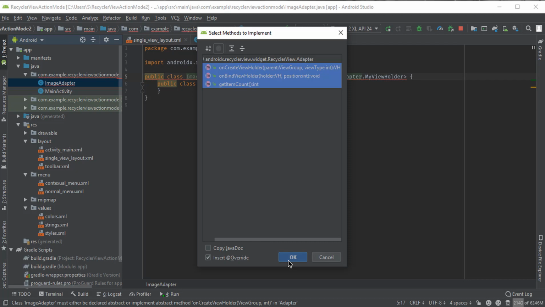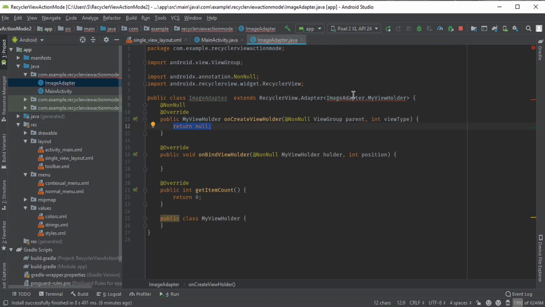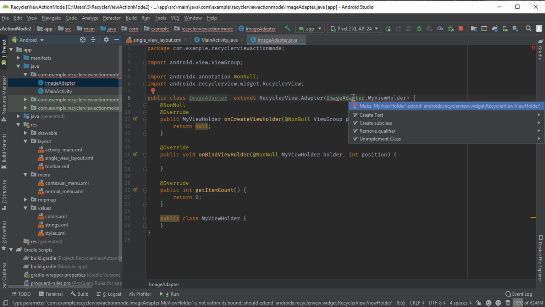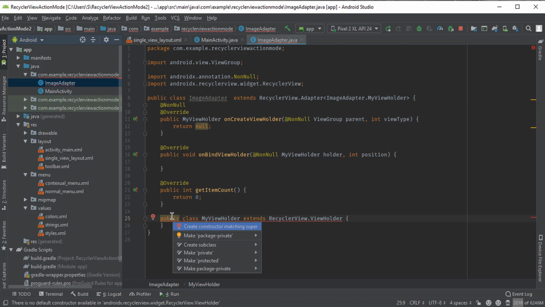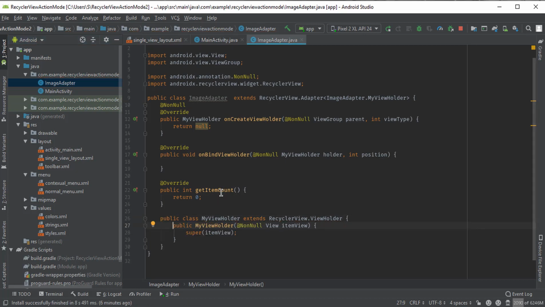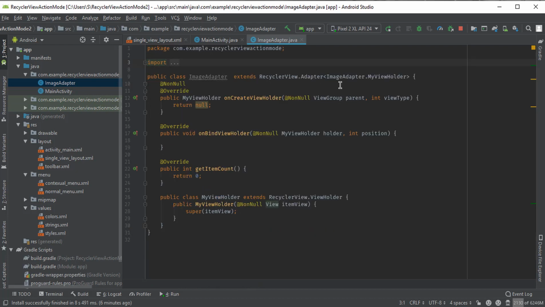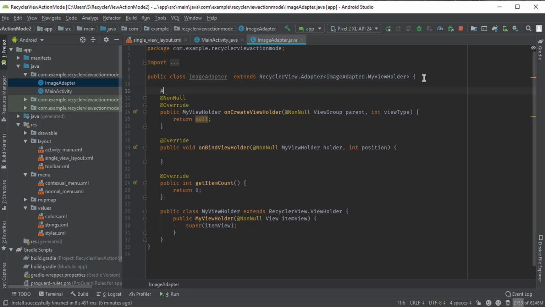There are 3 methods. Okay, now press alt enter to make super class, and again press alt enter. Okay, now our adapter is ready. Now here we will create the array list. So inside this we will create the array list, that is image type, and here we will create the list is equal to new array list. Okay, now here we will create the class, that is image.